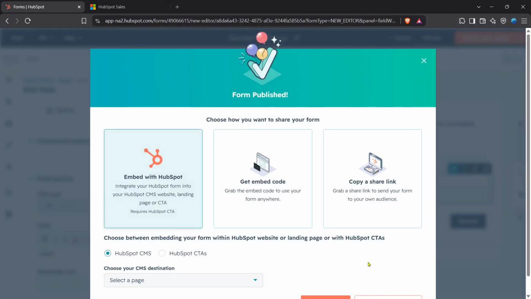Click View Form to open it in a new tab, and you'll see your completed form ready to share with the newsletter sign-up title and email field displayed.